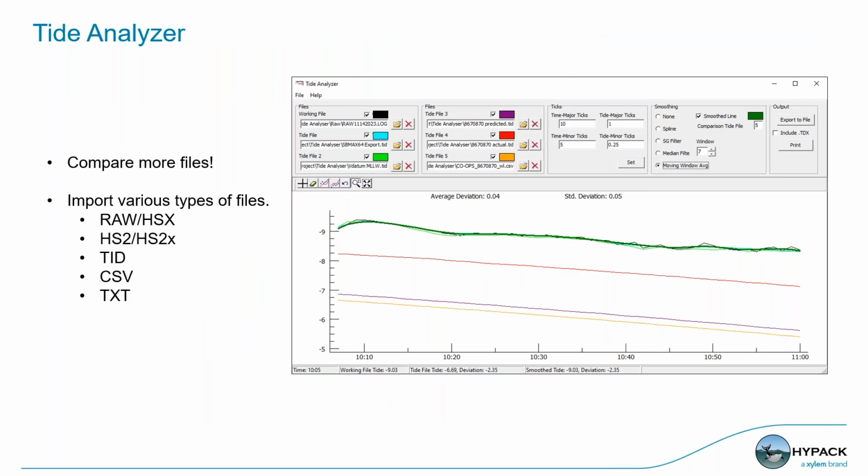Oh, and then the tide analyzer. This one has been a request for a long time: to add multiple tide files to the tide analyzer program. At first I was like, oh, you can add your working file and add another tide, that's fine. But people were collecting your RTK, you're processing POSPAC data, and you wanted to check everything. You want to compare them. Instead of going to an Excel program, you can just do it right here in the tide analyzer.